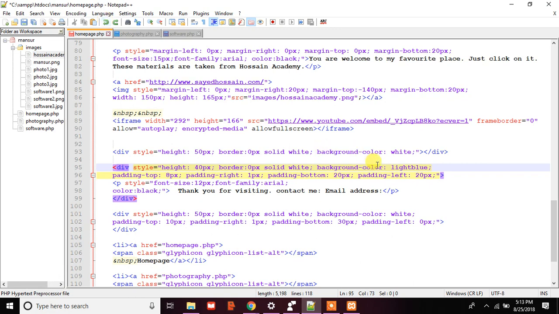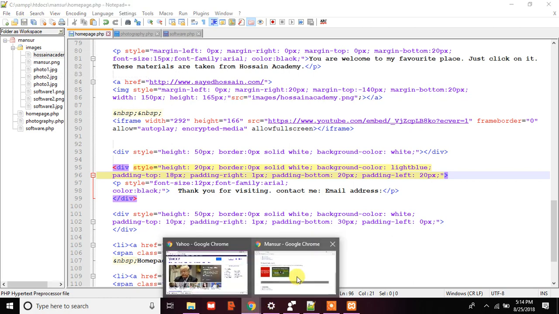I want light blue, right? Then what else I want? Height is 20, I want. Okay, then padding. You know padding? There is a thing called padding. I can do some padding here. Padding actually can adjust the things. Padding top is 8, I make it suppose 18. Padding top, right? I make it 18. I save it and go there.